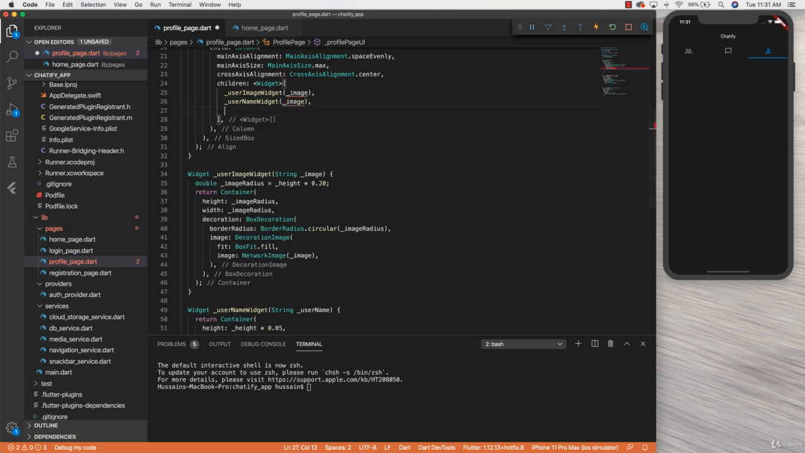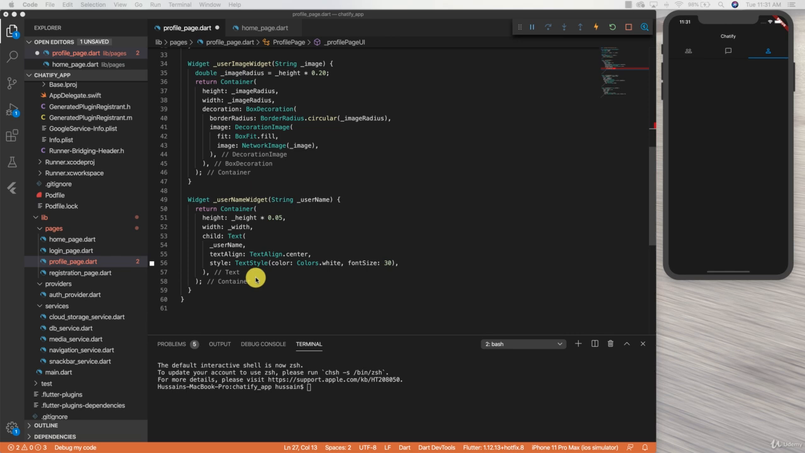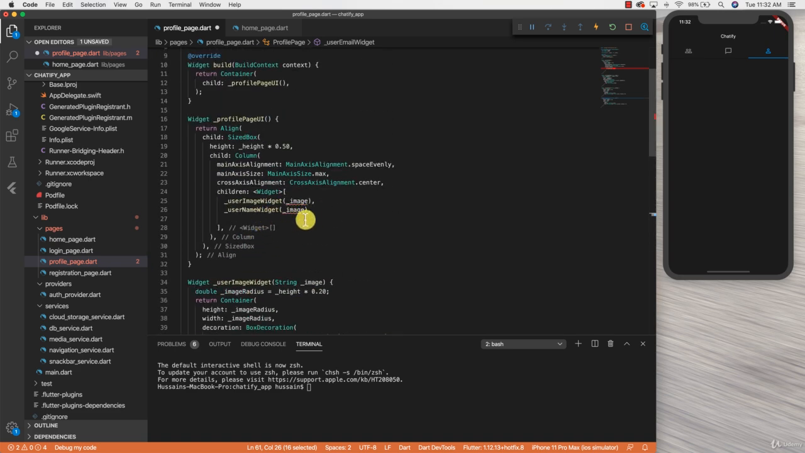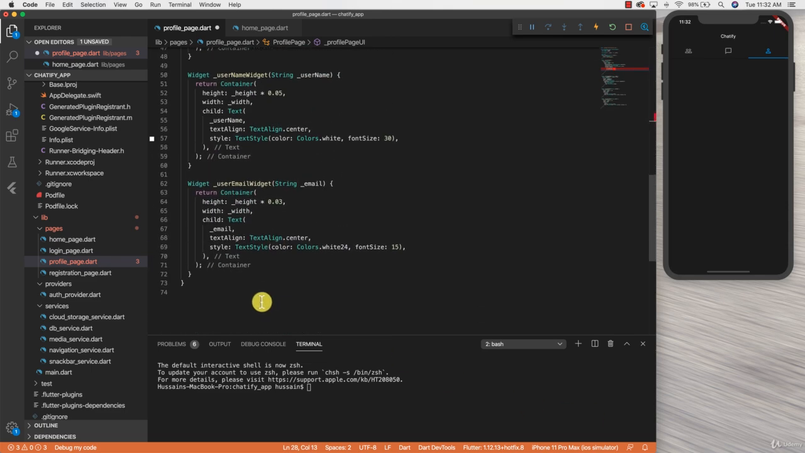Then I'm going to copy in another function which is exactly the same, except it has different styling for the text from our actual username widget. This is our user email widget, and it serves the same purpose as our username widget. So I'll just copy and paste it. And then finally, I'm going to create the function for our logout button.